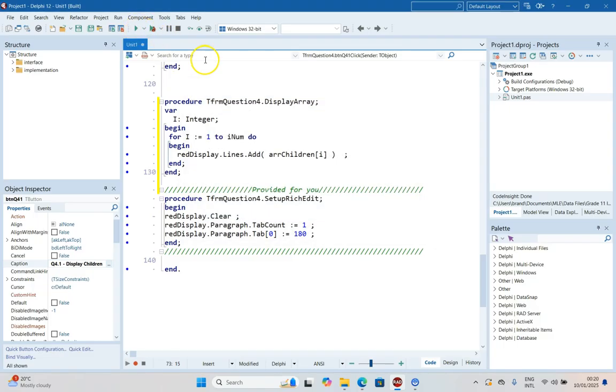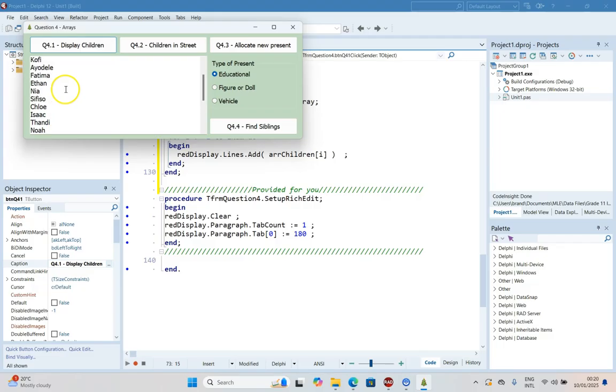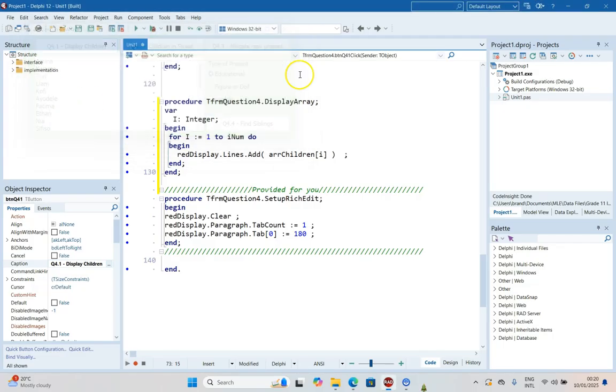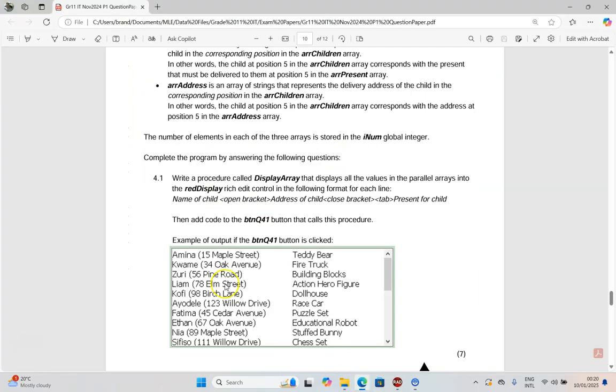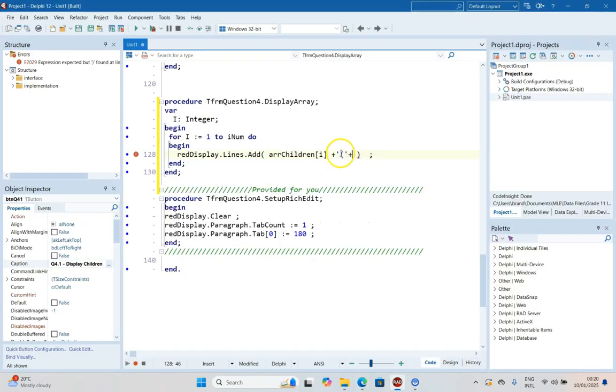So let's just see if that's working. When I click on that, there we go. All the names of the children. Then after we've done the children's name, we're going to add a bracket. I think we should have a space and then a bracket. It's a space, then a bracket, looks like. So let's do that rather. Let's put a space there.